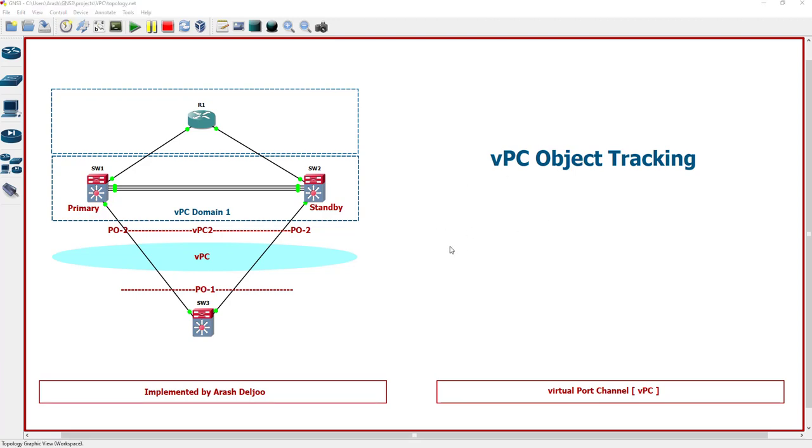What is object tracking? Let me talk about object tracking, and after that we can configure it. Look at here. Assume that switch 1 is the VPC peer primary and switch 2 is the VPC peer standby or secondary. Okay, you know that if traffic is received by switch 1, it should forward the traffic directly to, for example, R1.